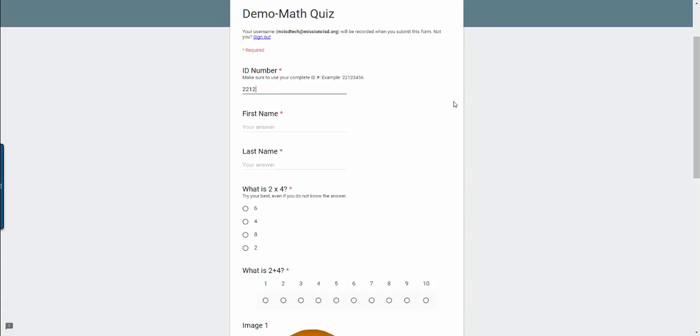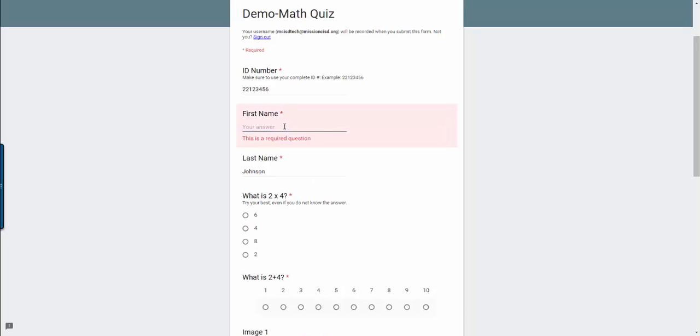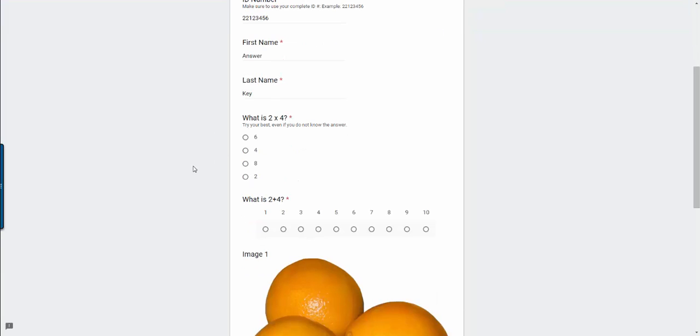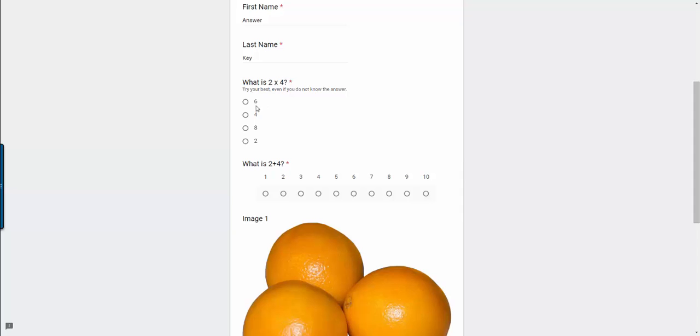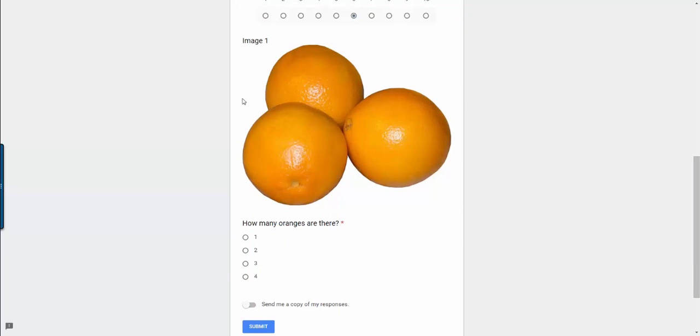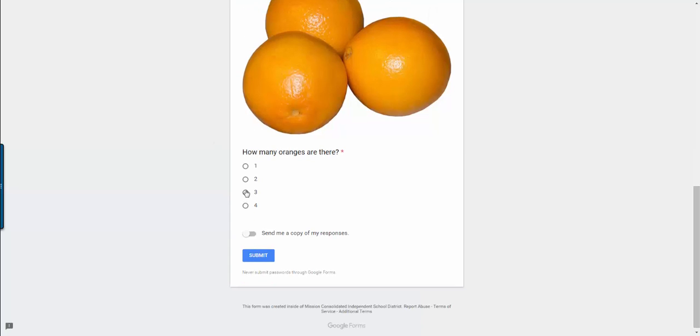So I'm going to put 22, 1, 2, 3, 4, 5, 6. Alright, so we're going to pretend I'm Joe Johnson, or actually, what we should do is make this the answer key, because we know this is going to be the answer key. I'm going to answer it correctly. What is 2 times 4? We're going to go ahead and say that that is 8. That's correct. What is 2 plus 4, and I'm going to choose 6. And then image 1, how many oranges are there? 3.